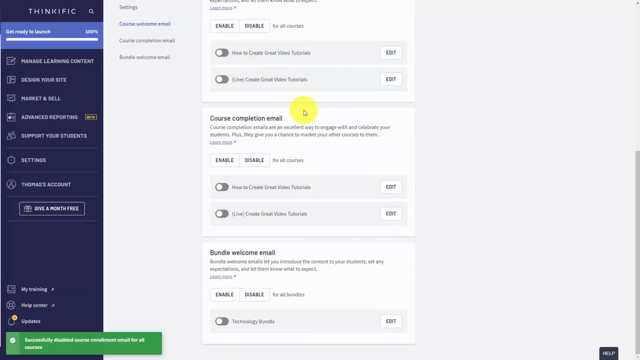When a student completes a course, we can choose to send them an email, or we can leave it disabled by default. When a customer gets a bundle email, we can enable this, or we can disable by default. So what you'll want to do is make sure that the messages reflect what you want them to say when the customer or student gets them.